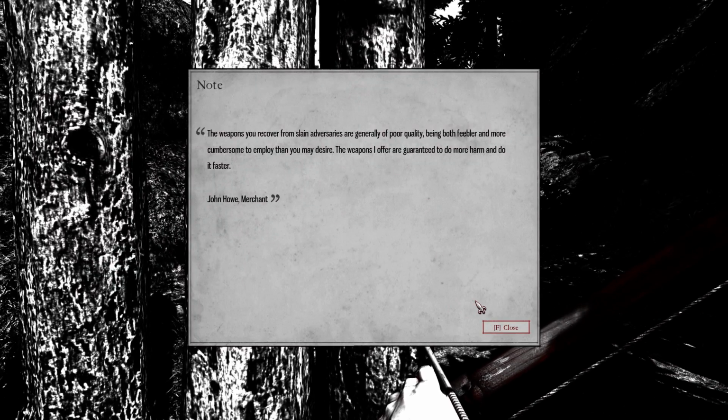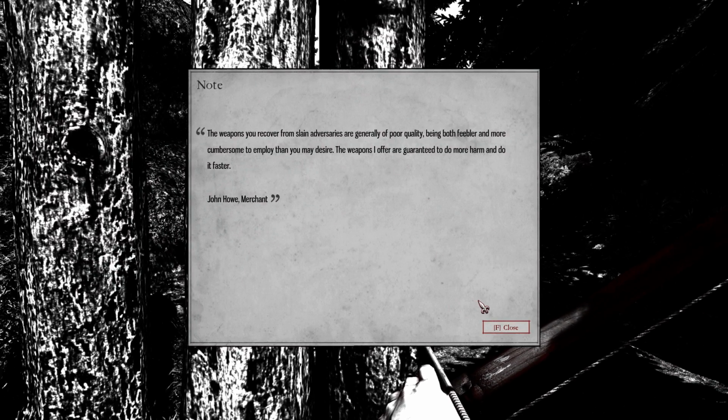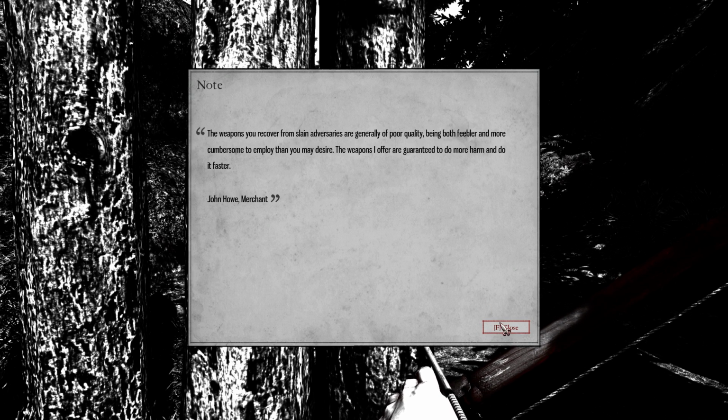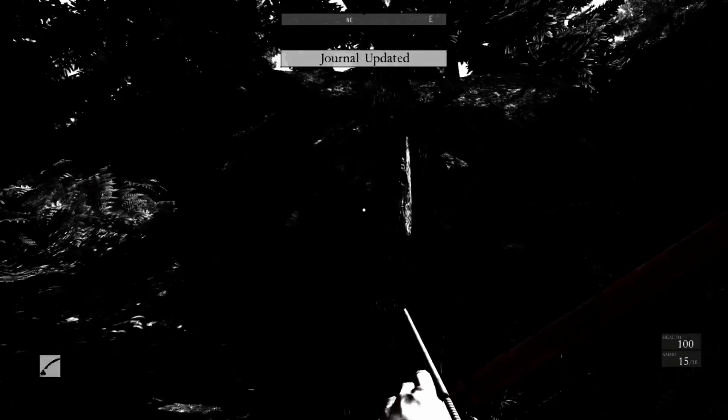The weapons you recover from slain adversaries are generally of poor quality. The weapons I offer are guaranteed to do more harm and do it faster.